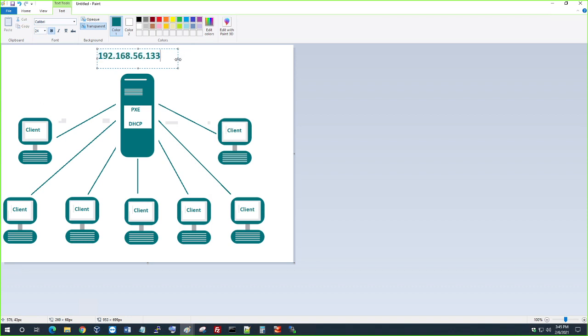So this is a Pixie server. So this is a Pixie, DHCP, TFTP. All three things are in one here. All three of them can be set up separately also.